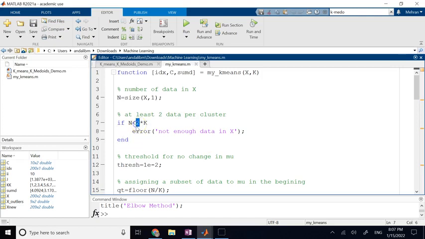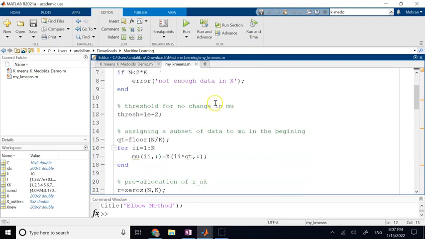You might bump up this number and say, hey, if you don't have less than 5 times or 10 times, don't do it. But here, I'm trying to take it easy on you and say, as long as you have 2 clusters, you give me 4 data points, right? Again, you can bump up these numbers at your own will. The threshold for no change in the muse is 1/100.